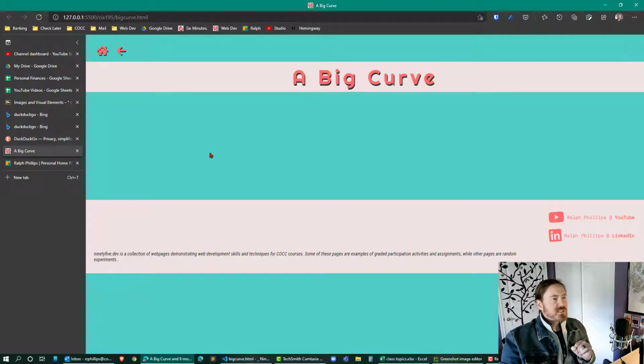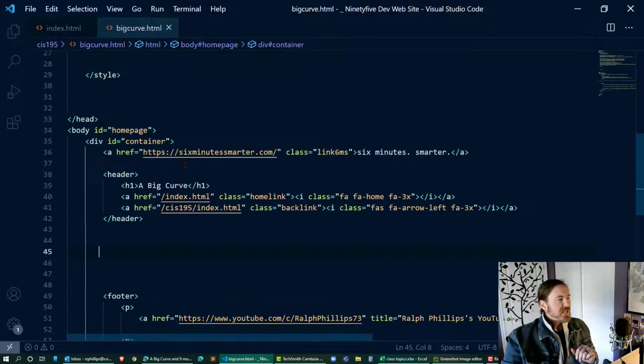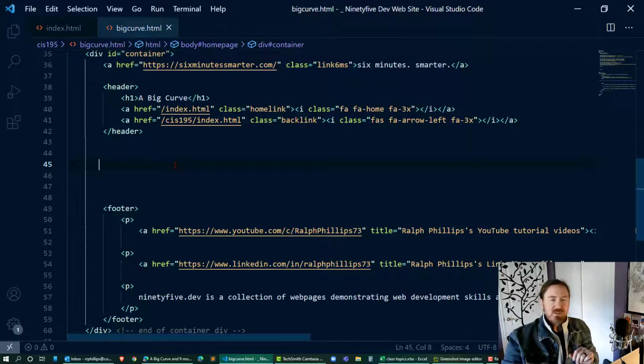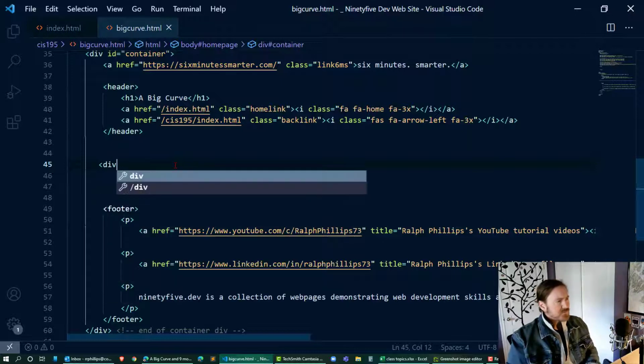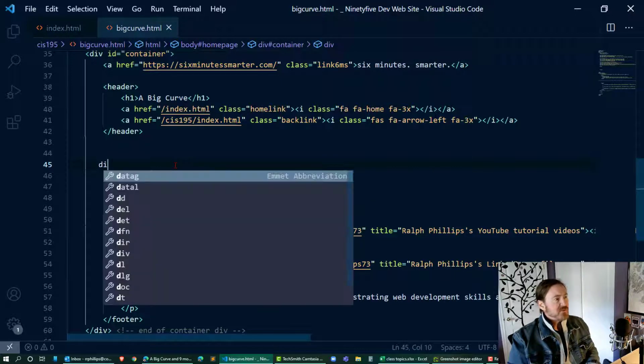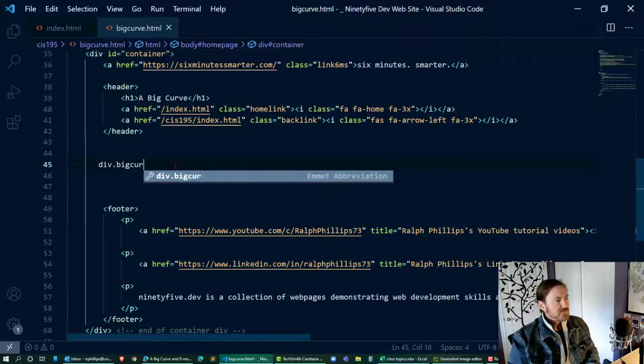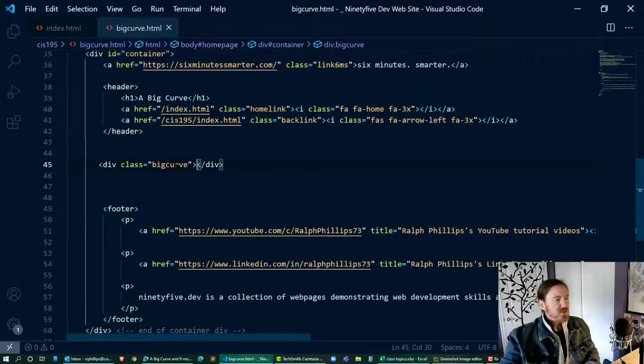So let's see, I've got a blank page set up, and basically I want to create a section in here. Now I'm going to start off simply by creating the curve shape, and then we want to make sure we can apply this curve to other elements on our page. So I'm going to go ahead and create a div with a class called Big Curve. And this is going to be a visual element only. It's not meant to contain anything, so we definitely want to keep that div empty.